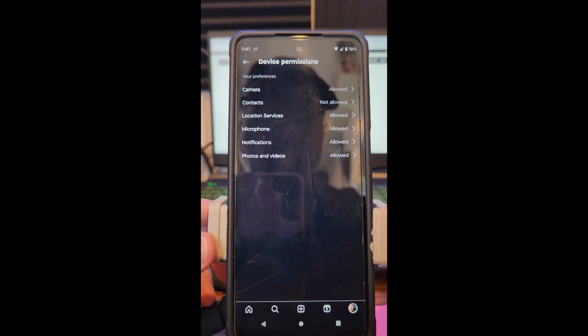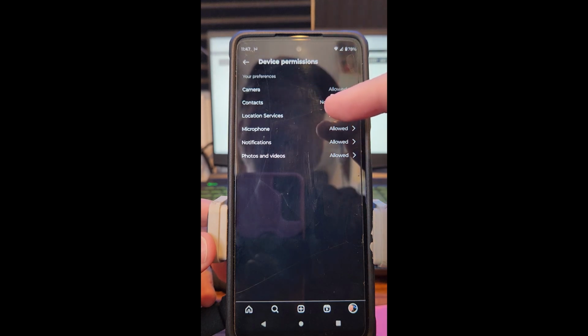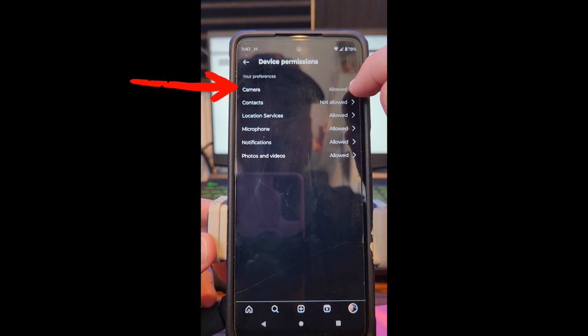Once you're on device permissions, you're going to notice that you have camera, contacts, location services, microphone, notifications, photos, and videos. This is not allowed for the contacts. The camera is the one I want to turn off for this video, so we're going to tap on allowed.